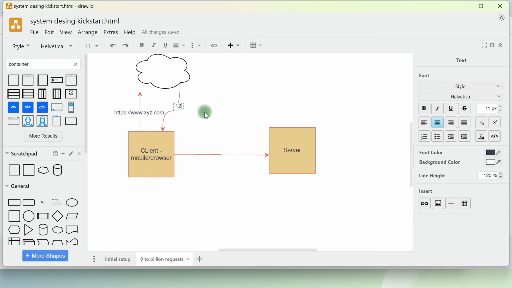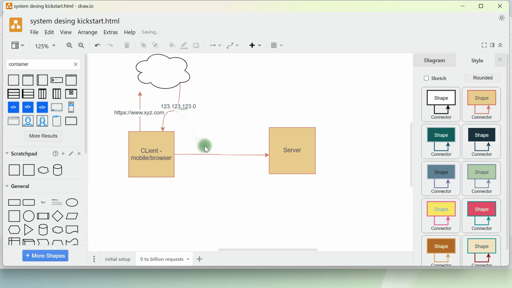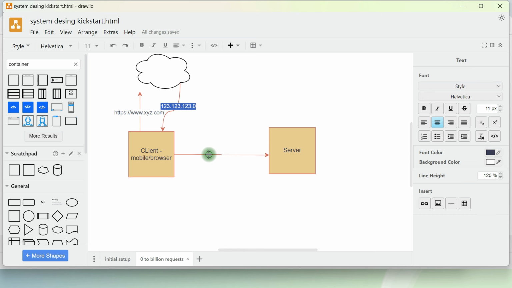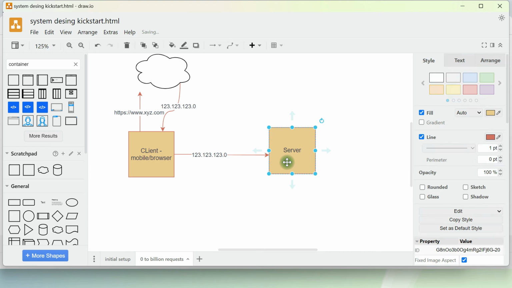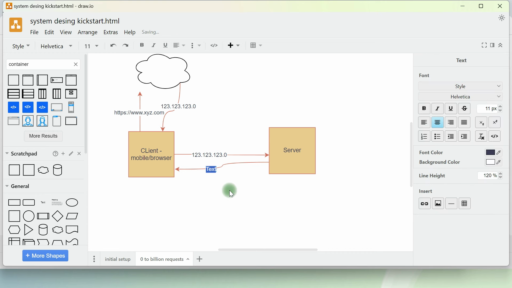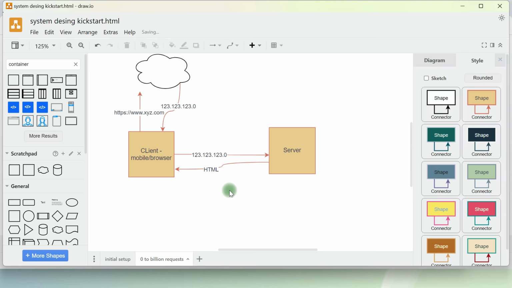So let's say that the IP address format is 123.123.0. This is the IP address that I got from there. The client will look for this IP address over the internet. When it finds that server, the server will process that request and respond with the information that it was looking for. In this case it is an HTML page, basically index.html, the default page that it served. This is the simplest client server model that I can draw.